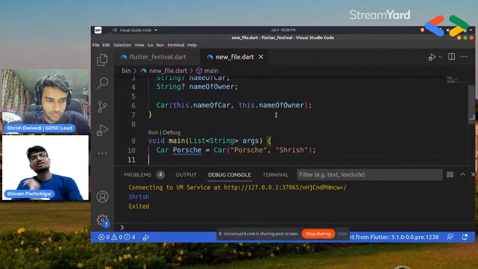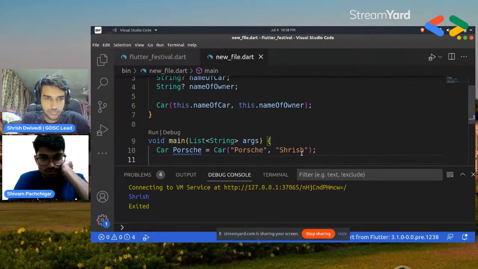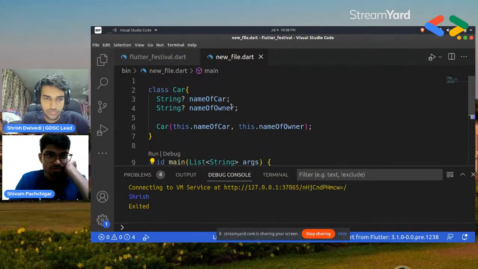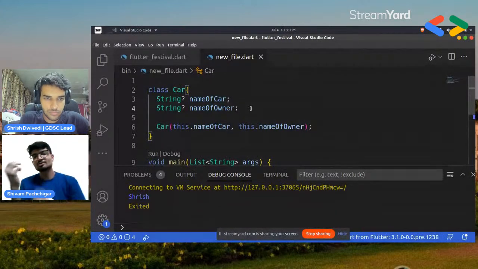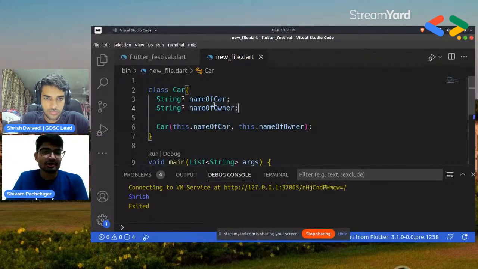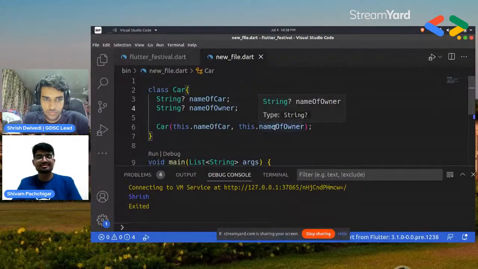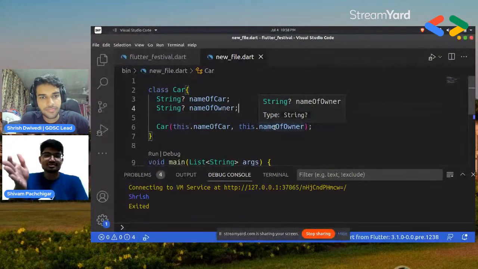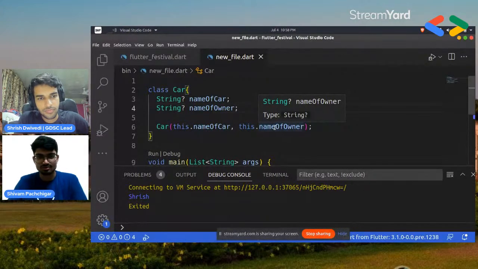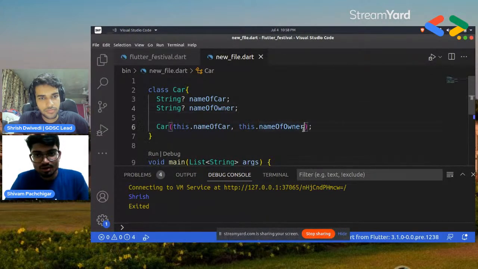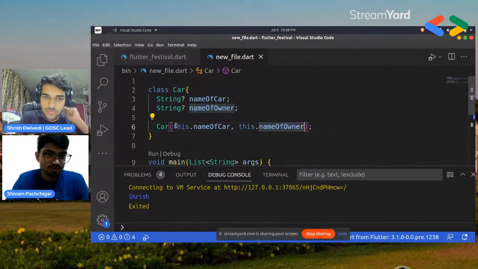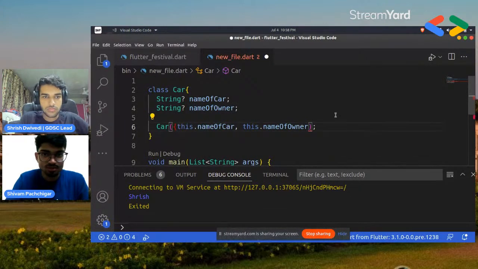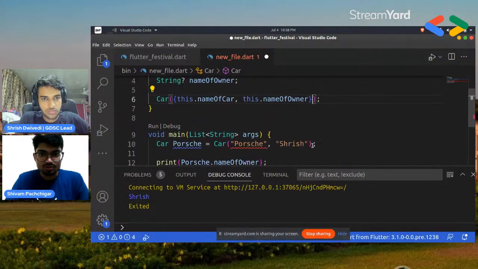Okay. But I think this is not too great because suppose I have a class which has hundreds of variables. So I wouldn't remember the position of each variable. What should I enter as the first variable? What should I enter as the second variable? And so on, right? So in Dart, you can have named arguments in a constructor, and you can do it simply by just enclosing this in curly braces. Now here it will give an error.